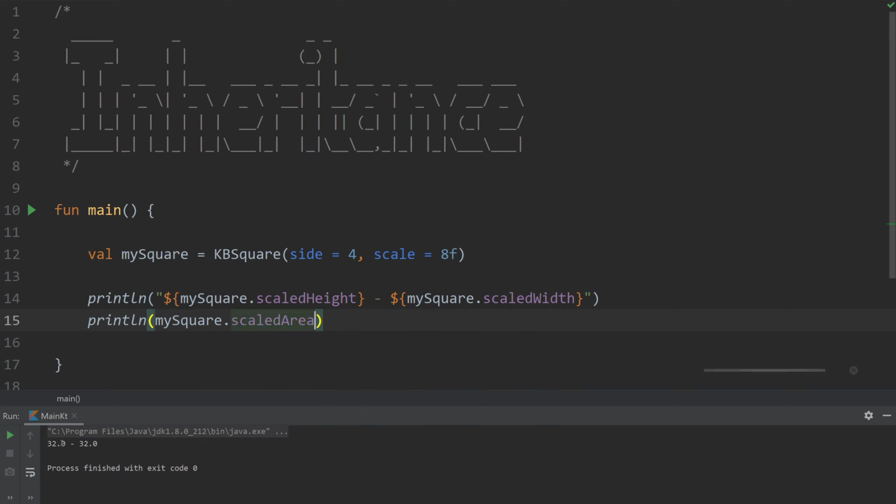Scaled area, let's see if it works. There it is.